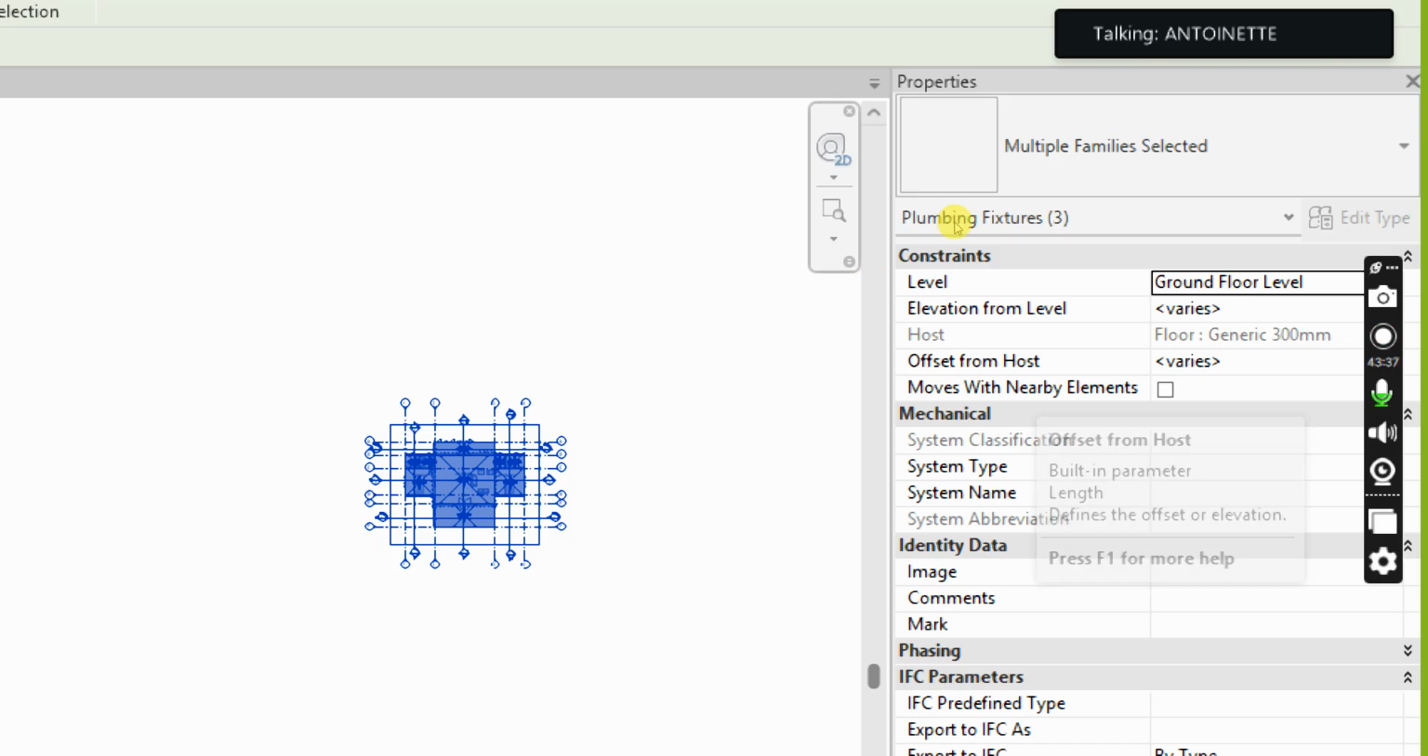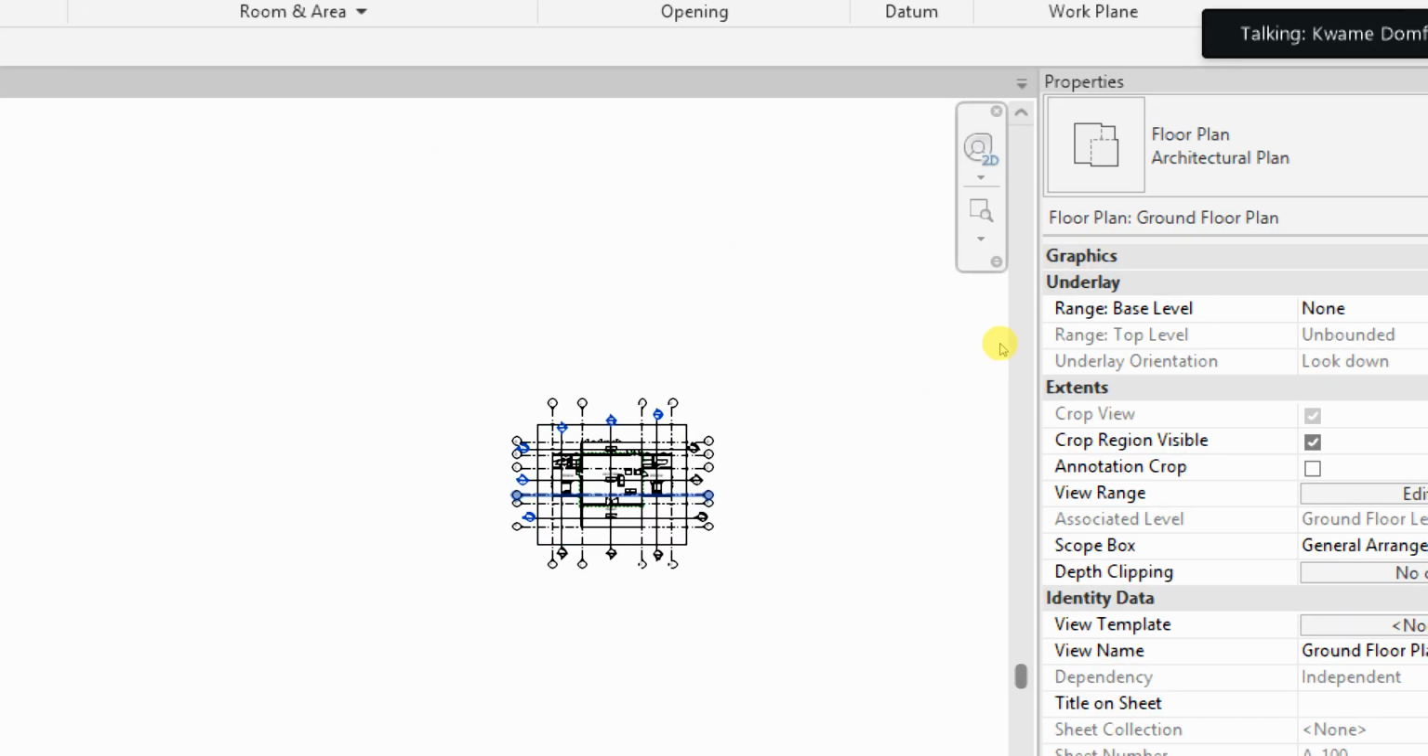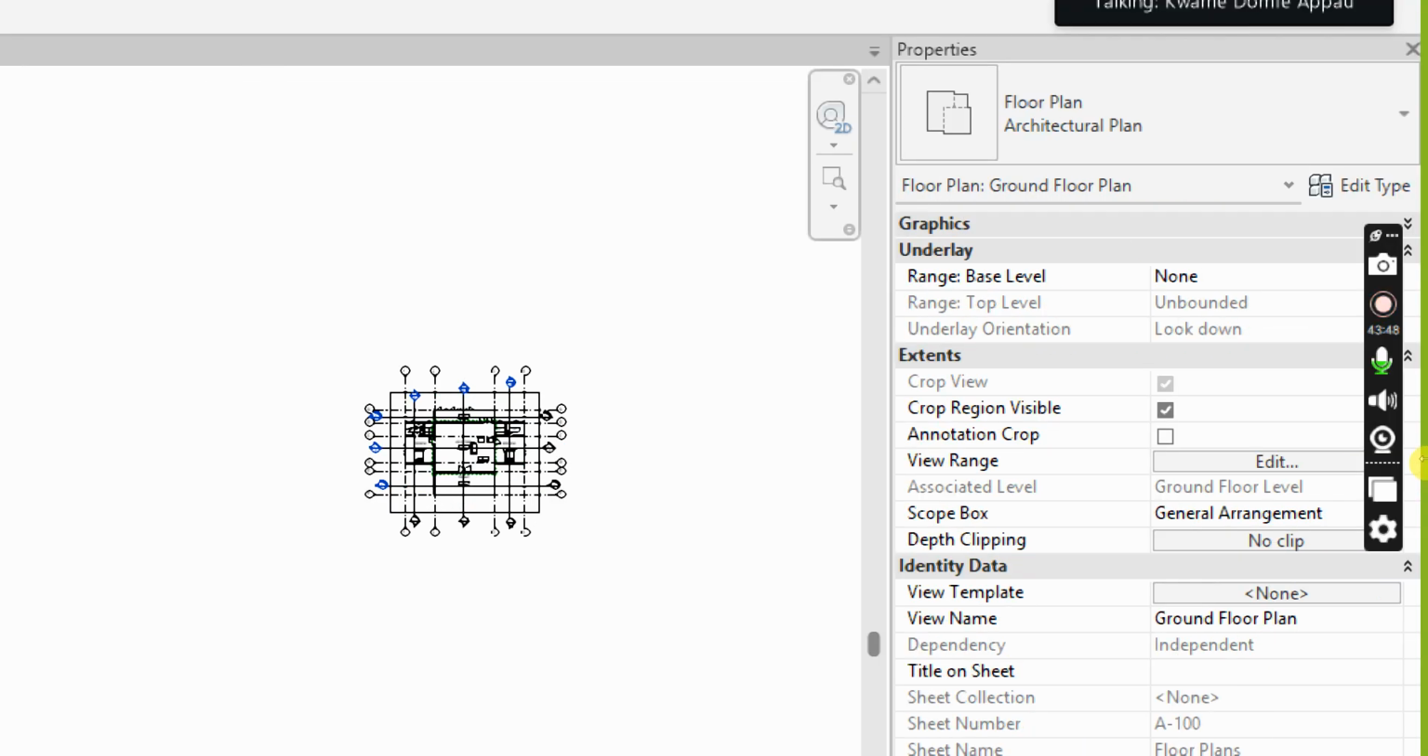Yes, sir. So as time goes on and we are working, I'll be using different selection methods whilst I am working. Then I'll explain as we move on.